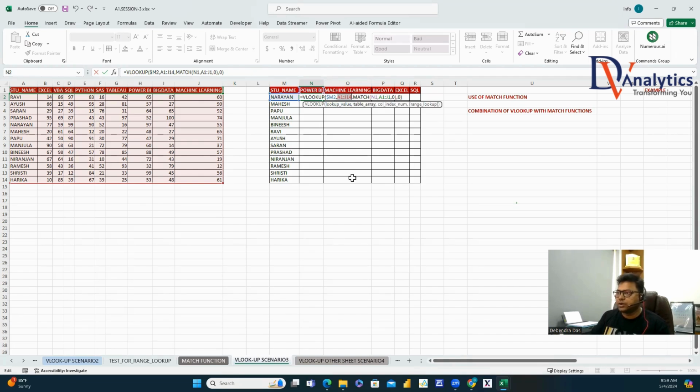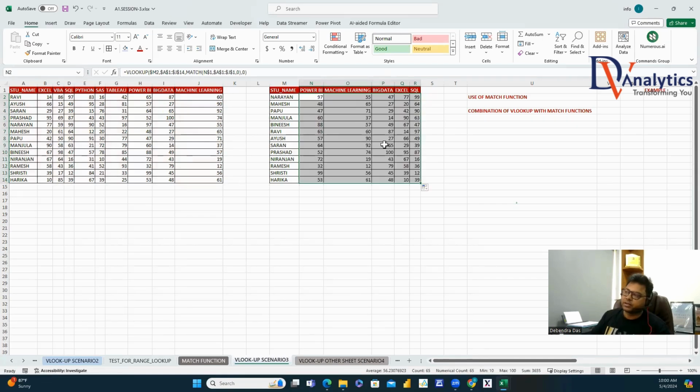My table array is also what? Fixed. When I drag it, it is going for N1. It will go to O1, P1, Q1, R1. What is fixed here? Row 1 is fixed. What is fixed here? My lookup array, which is A1 to J1, that is not going to change. If I drag this to the right, to the down, I get my output. Are you getting this, guys, everyone? Yes or no? Yes, sir.